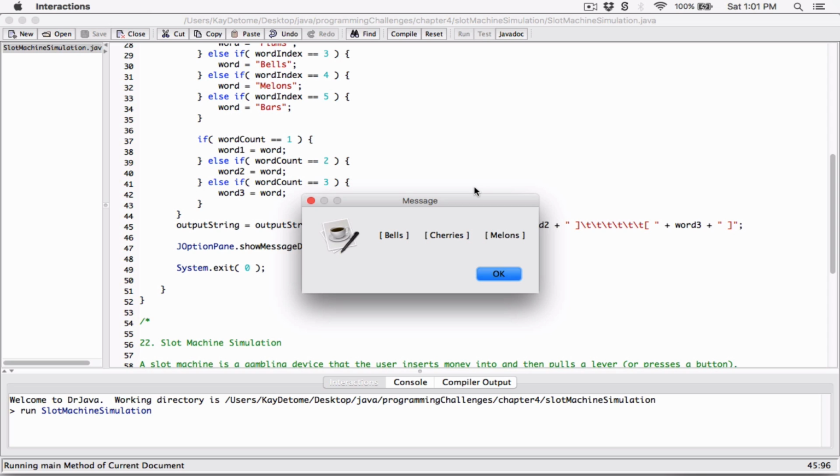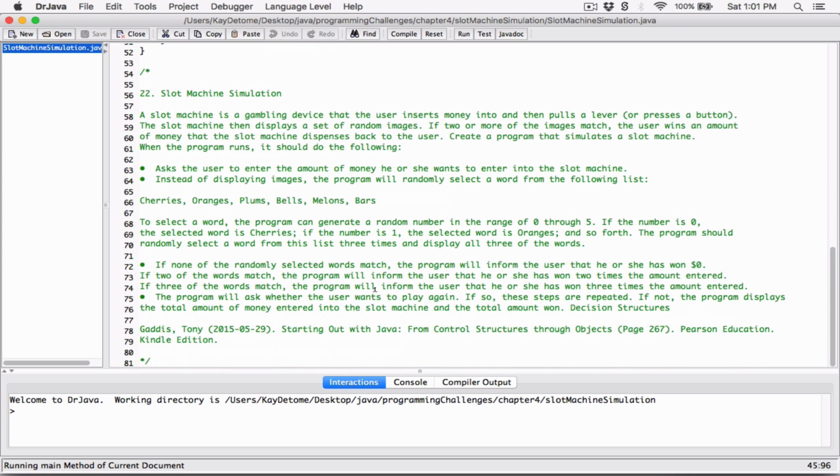Okay, so when you pull the lever, you're going to see this, and we're going to see a combination. These are generated randomly. So sometimes, if you're lucky, both of these will be the same, or all 3 will be the same, and then we're going to get there. Okay, so let's continue. All right.